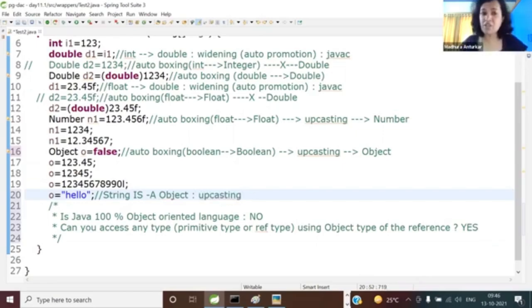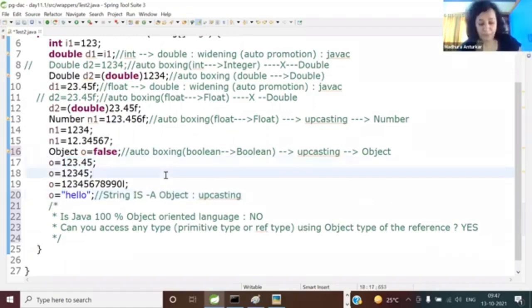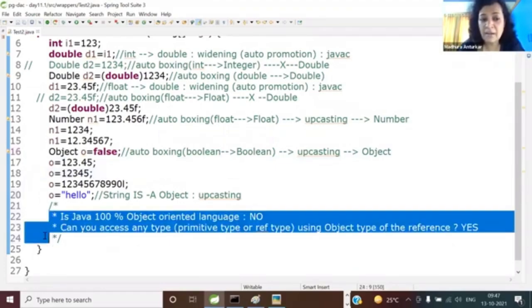So I'm asking you the same question again. I've already given the answer. Can object type of a reference refer to any reference type such as any class or interface or whatever? Array, yes. And can it also refer to any primitive type? Answer is yes again, thanks to auto boxing. Are both the statements clear to everyone? Yes or no? You have to respond to this. Otherwise, I have to ask you the same question 10 times.